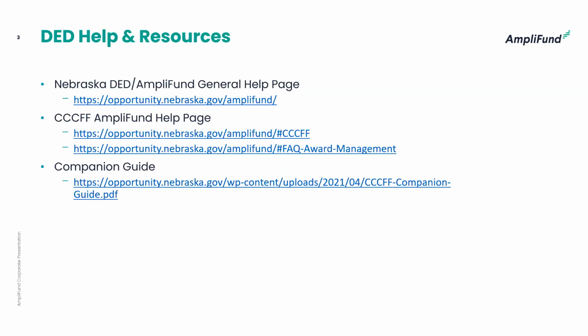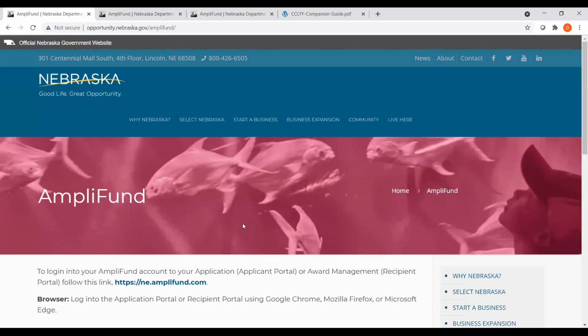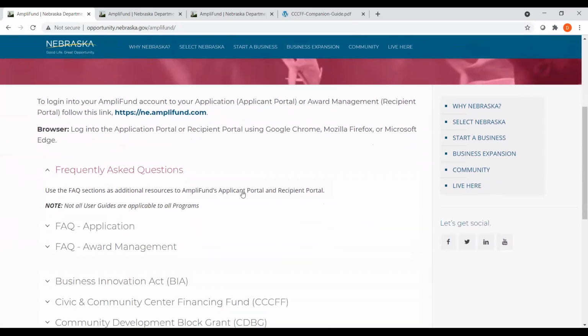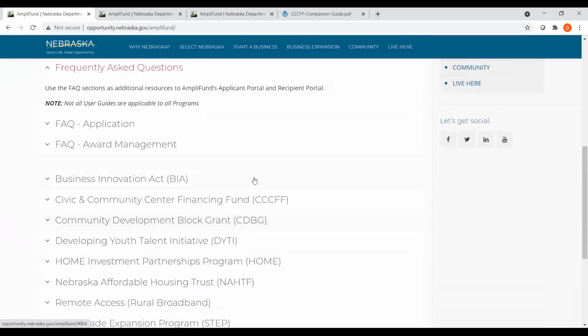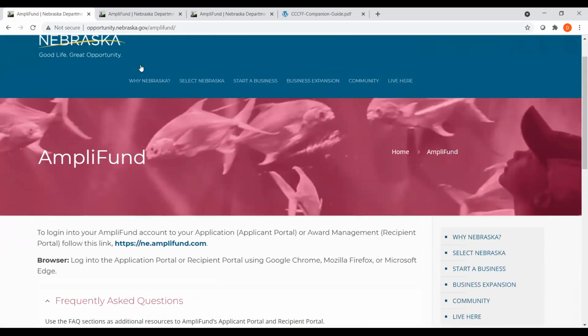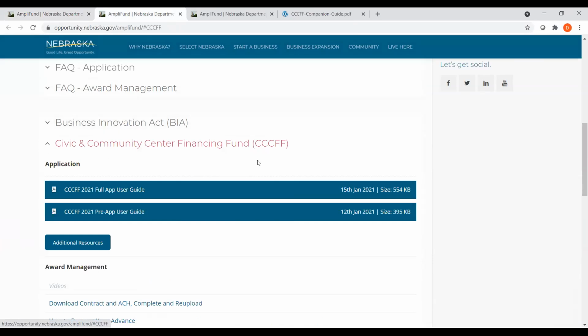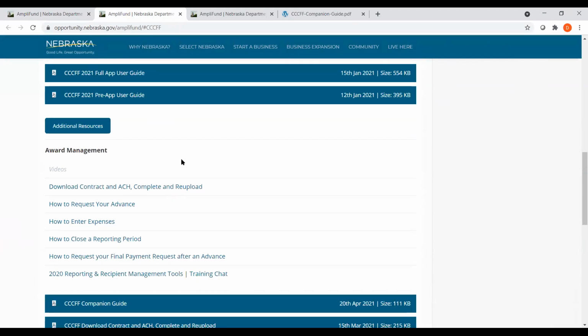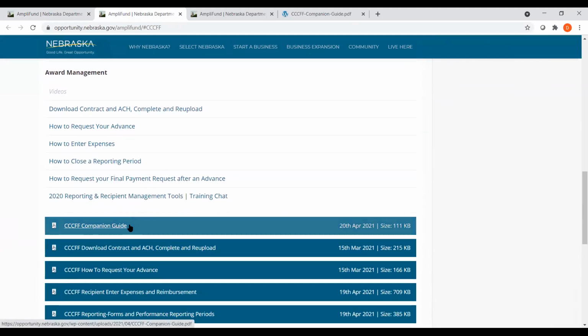Just to give you an idea of what it looks like when you click on any one of these links, this is the general Nebraska DED Amplifund support page, opportunity.nebraska.gov/Amplifund. You'll be able to find a lot of resources here. If you click that second link, the CCCFF specific section, it'll take you right here where we have all of the support resources for the CCCFF program, and you'll be able to leverage these videos and some of the other things that we have direct links to, like the companion guide. I have that tab open already.